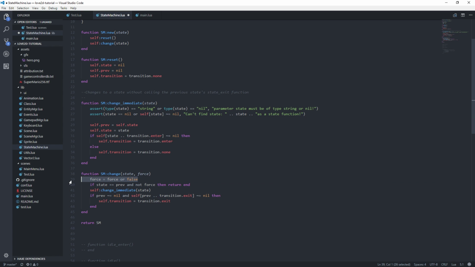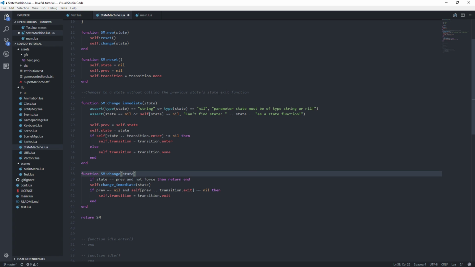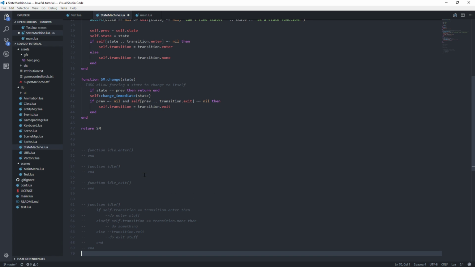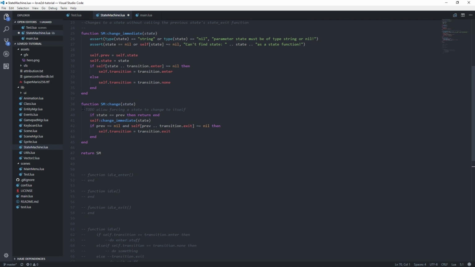What is not nil? Is not nil true? Tell you what, let's not worry about that right now. Let's just assume that if that state is the previous state, then we don't do anything. So we could say to do: allow forcing a state to change to itself. How about that? That makes me feel pretty much better about that. How about you? Yes, yes, yes, indeed.